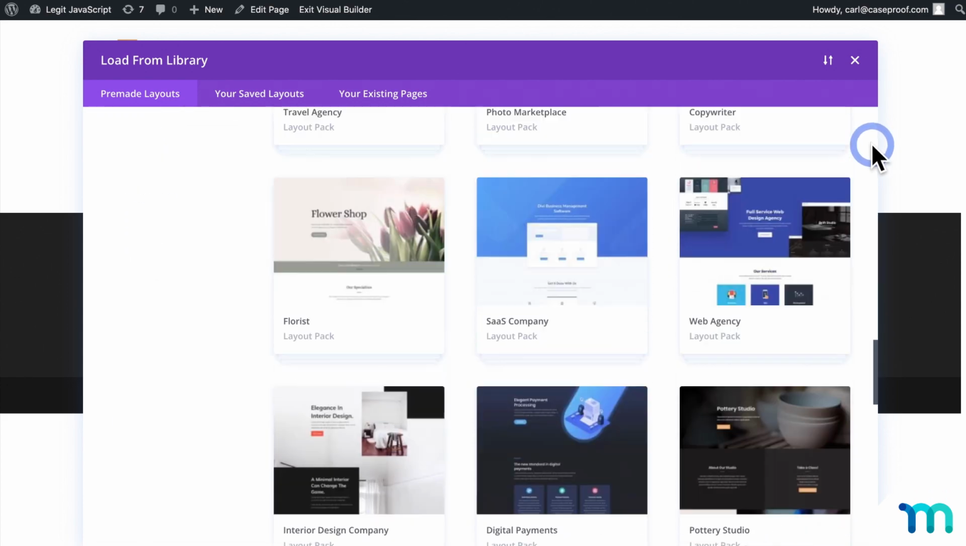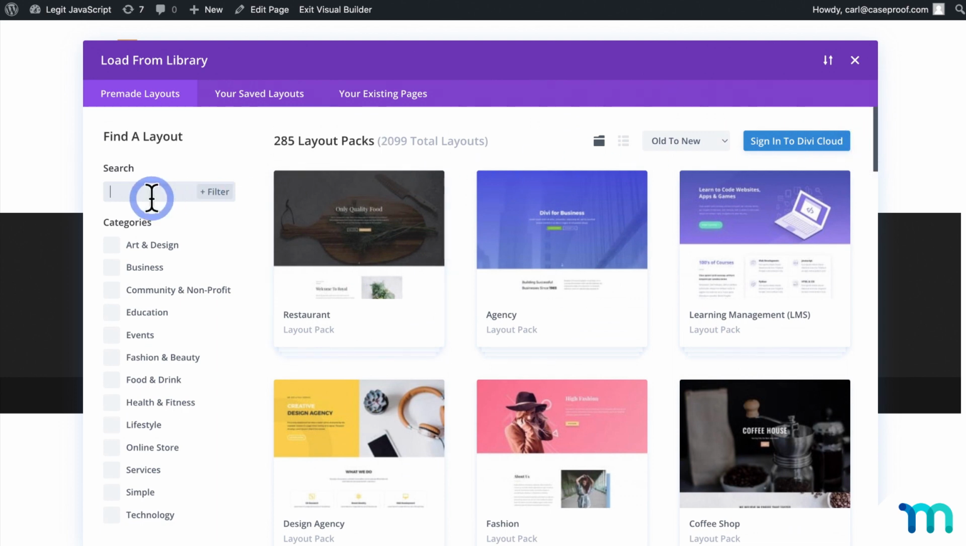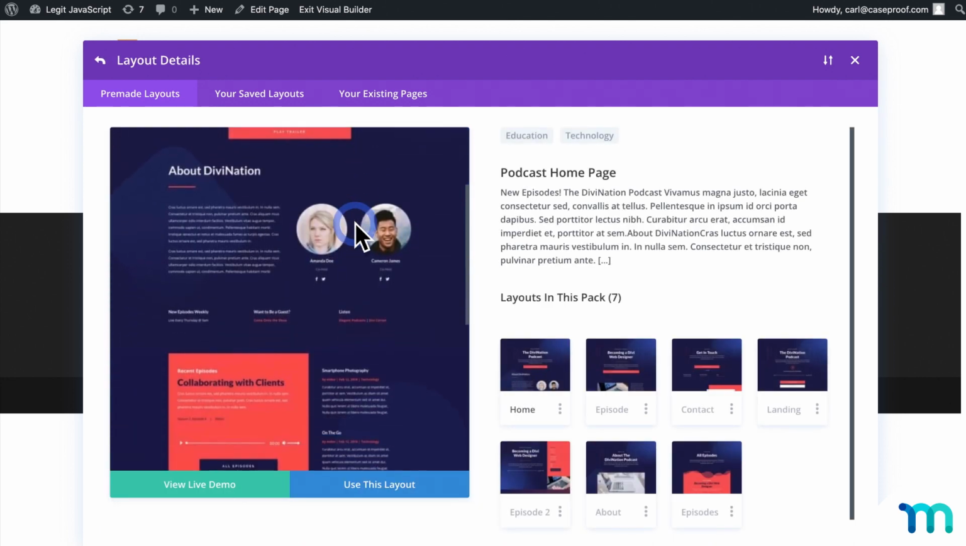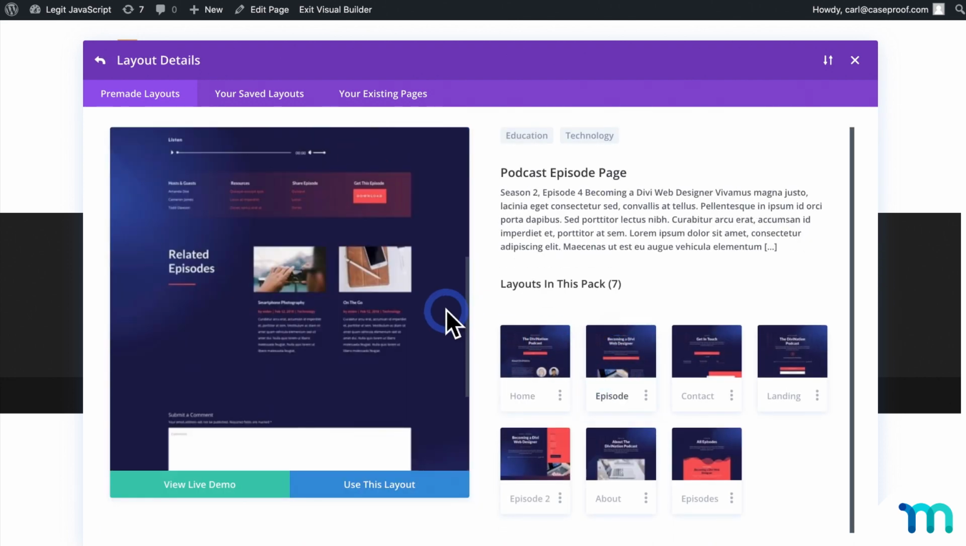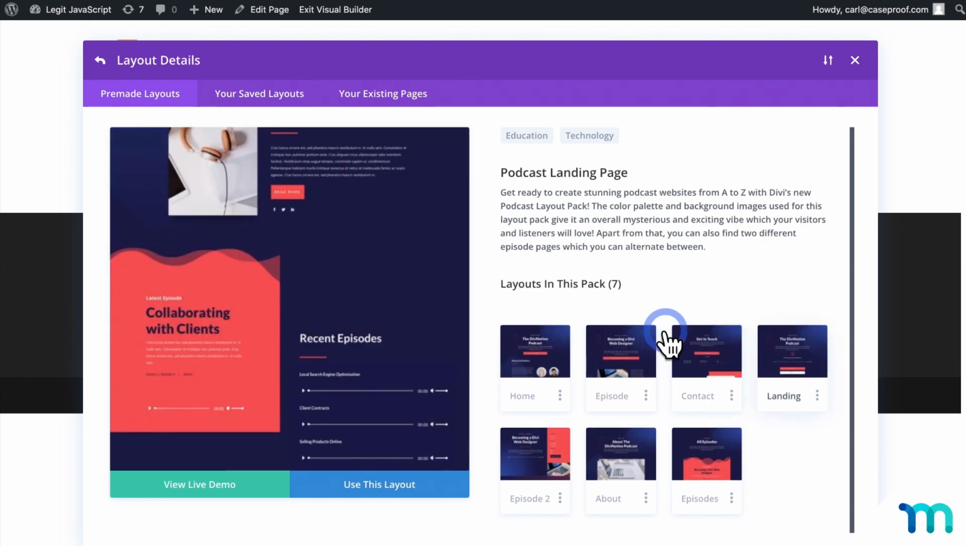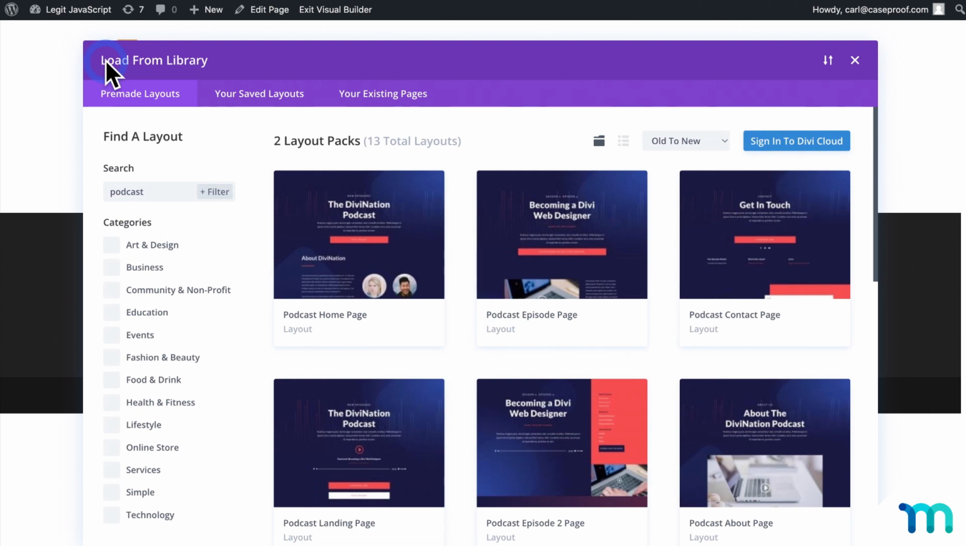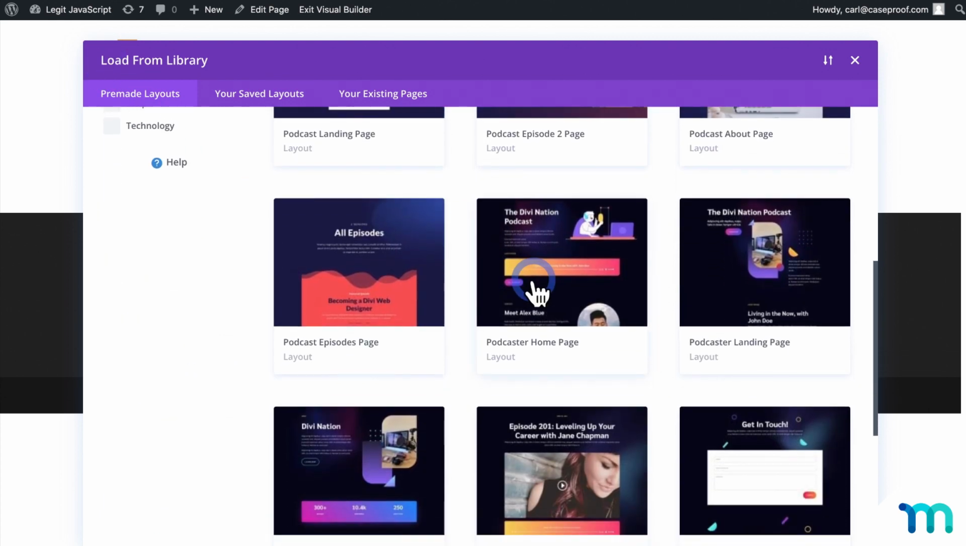So you can browse here for pages, or if you have something particular in mind, you can just search for it, like podcast. And then you can preview the page layout. And here's one of those pages. So maybe I don't want that one. I'll go back. And here's another podcast page. So you can use this one.